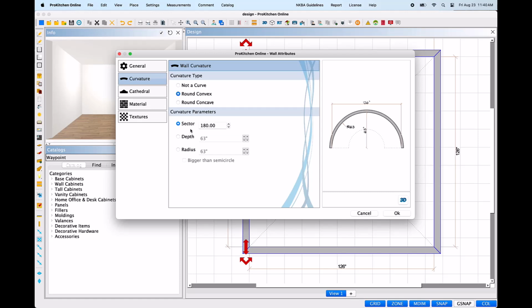You will only need to provide one of the following dimensions, and Pro Kitchen will automatically create the curvature based on that single value. Again, we can utilize the arrows to the right of the dimension field, or highlight the text and type in the required value. As you change the values for any of these options, in the preview panel to the right, you will see the shape of the curve change in accordance with the entered value.